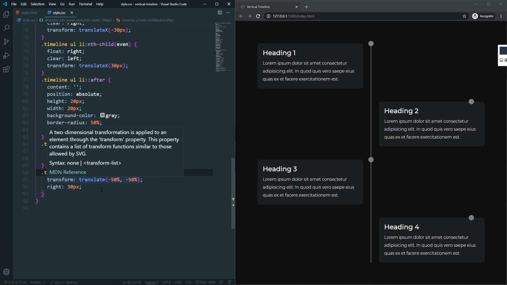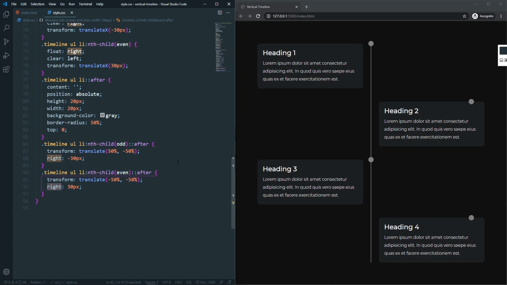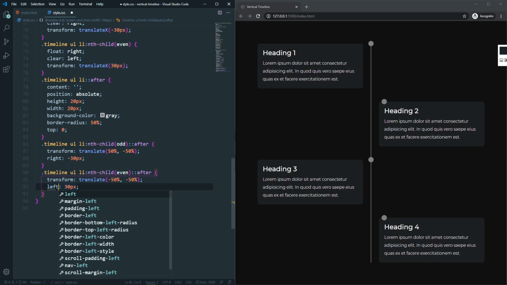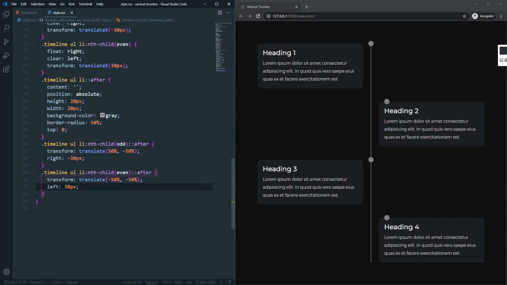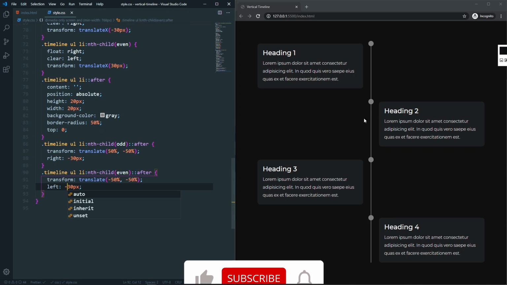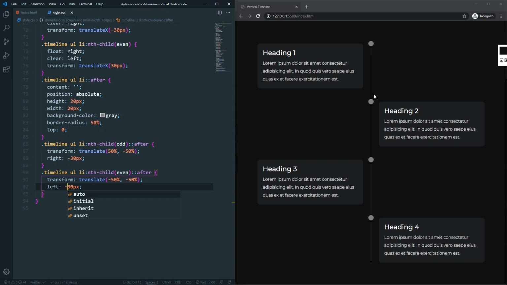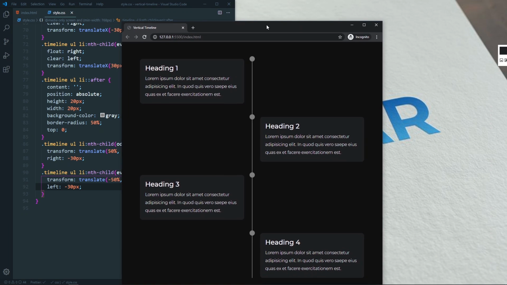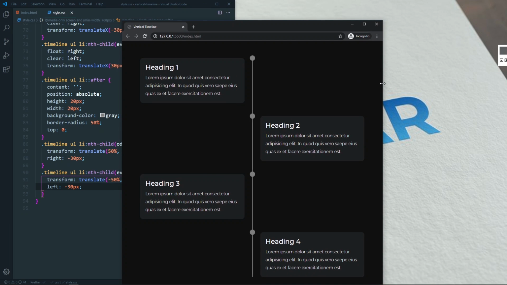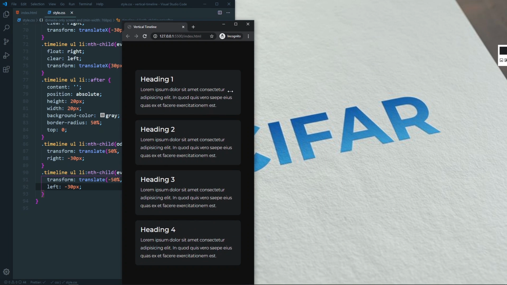Sorry, here we need to make sure that it is in the left, not right. So if I give it left, we need to make sure that it goes to the opposite side, so there will be a minus. Now each dot is positioned in the line, at the top of the line. So perfect, which is looking good. And if I go to here and check the responsiveness, it is fully responsive.